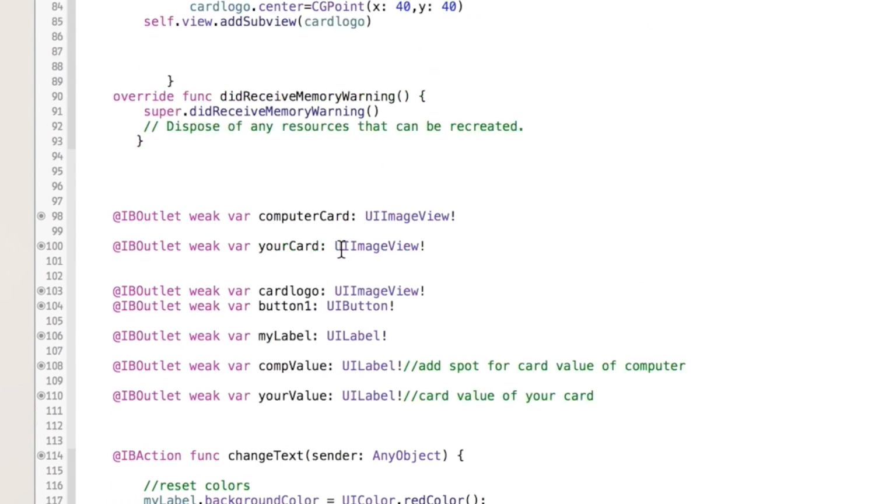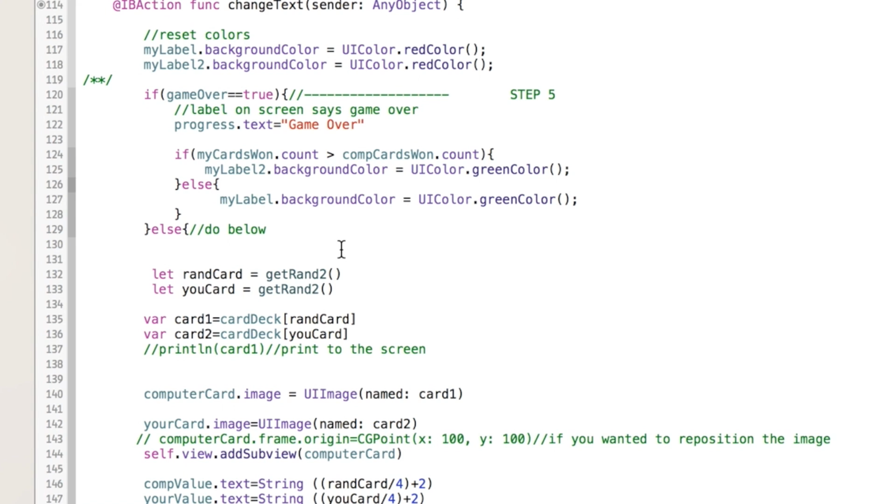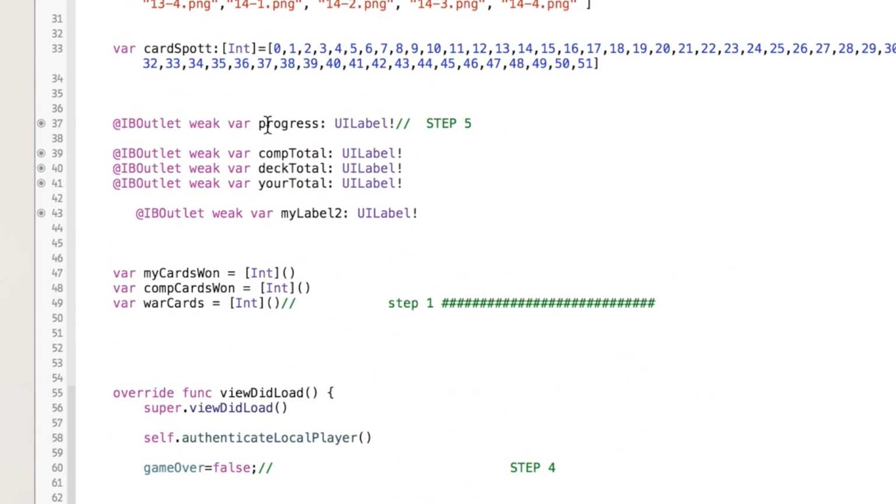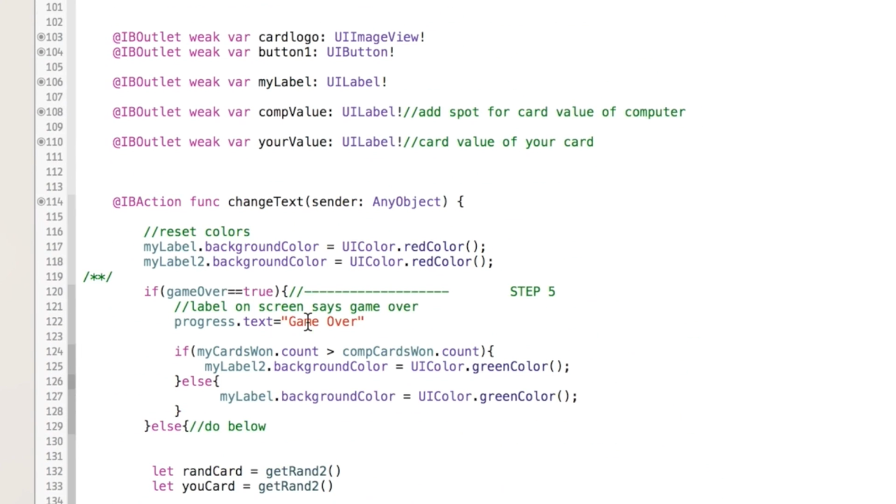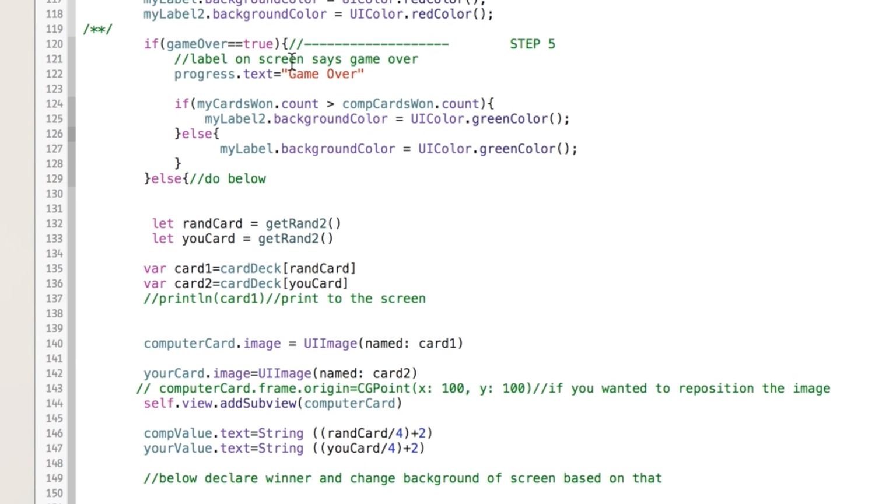And as I showed you previously, we're going to use it in a few different situations. Right here is the IBAction that gets called when a card is dealt. If game over is equal to true, then we're going to display it on the screen. It says game over in a label, and this is new as well. Put that right here. This is an IBOutlet of type UILabel called progress, that basically just displays it. At the beginning of the game I have it saying game is on, and then at the end it says game over.